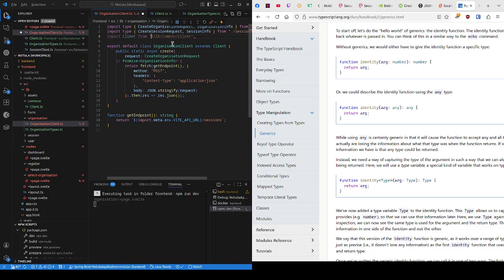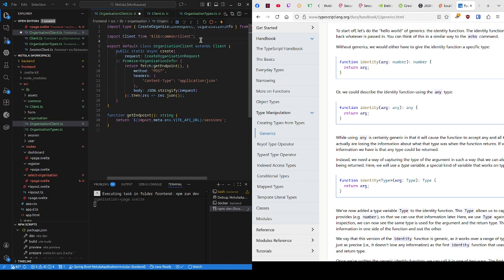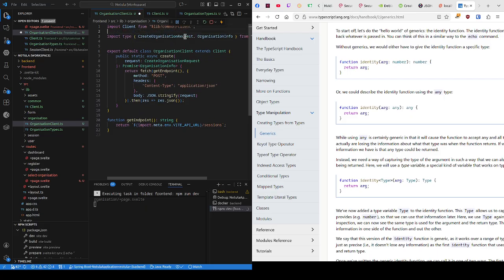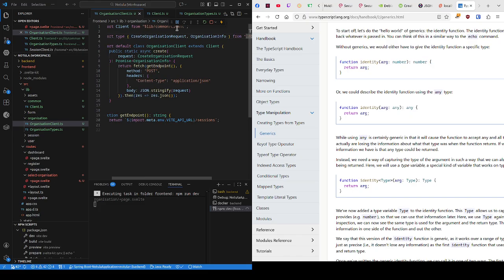Lib common has to go down. Session has to go down. Although technically I do say I import the more general libraries on top, and then more closer by the lower they are. Organization types is lower because it's dot slash. This is like lib common client, so it should be on top.